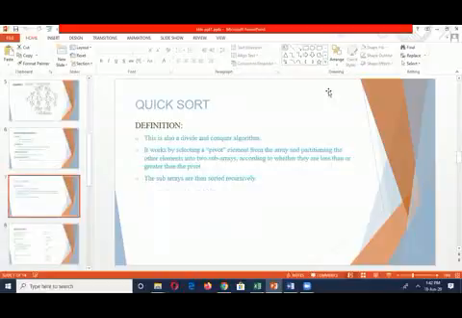Quick sort also works on the principle of divide and conquer. When the array is given, first we'll select an element that is called the pivot element, which divides the array into two halves. All elements in the left part of the pivot will be smaller than the pivot, and on the right side all the elements will be greater than the pivot.